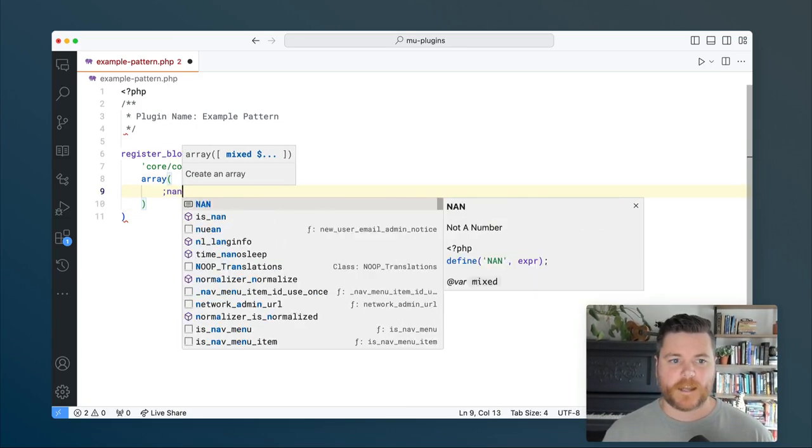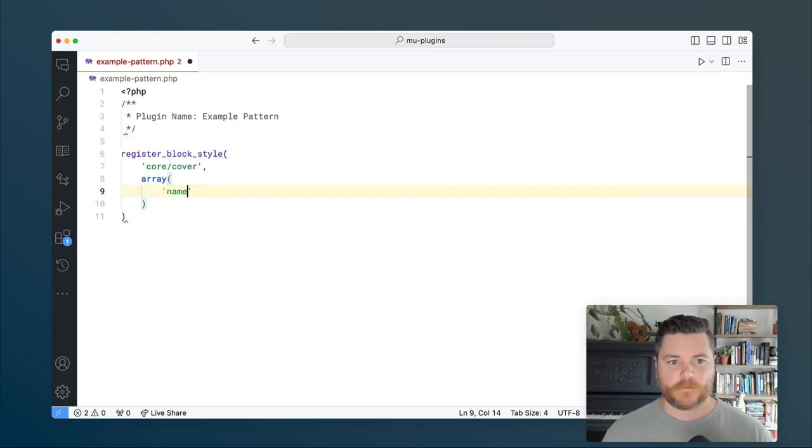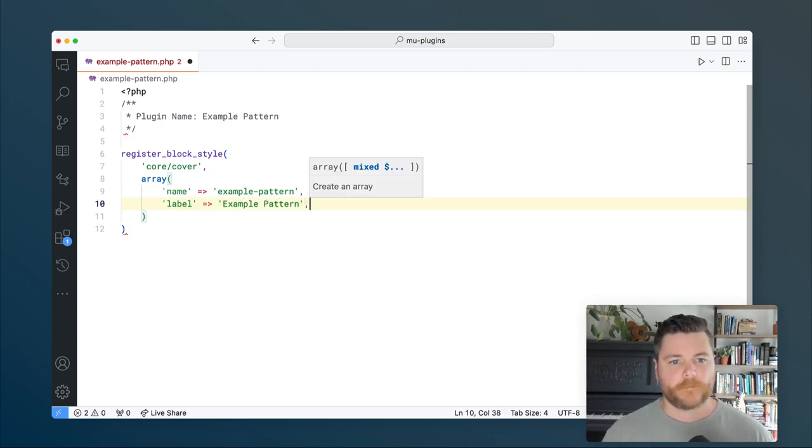So all I need is a name for my style. I'm going to call it example-pattern. I need a label, which is what you're going to see in the back end, and I'll just call it Example Pattern. And then my inline style.